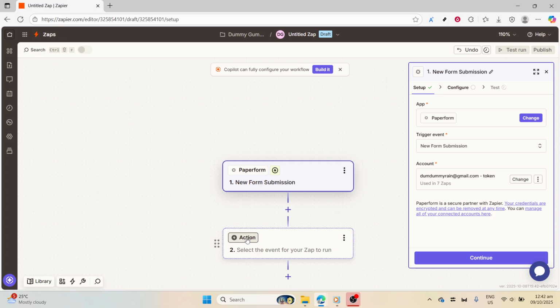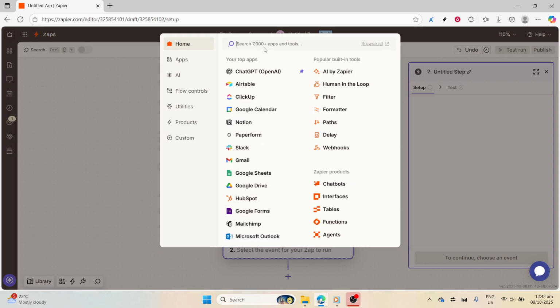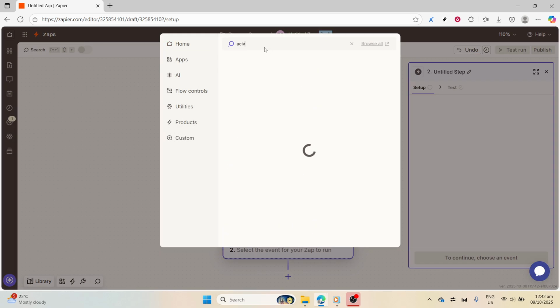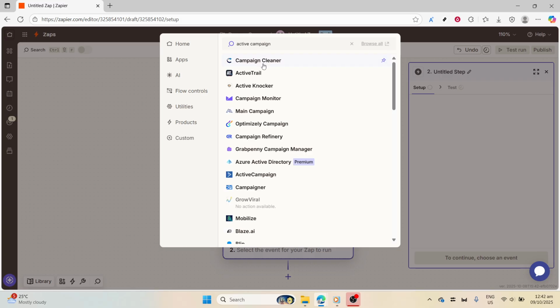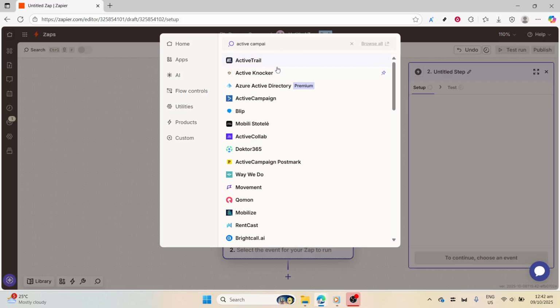After setting up the trigger, it's time to configure the action app, which in this tutorial is ActiveCampaign. Choose ActiveCampaign and then select the action Create/Update Contact. This action means that every submission from your chosen Paperform will either create a new contact in ActiveCampaign or update an existing one. Here, like before, you'll need to connect your ActiveCampaign account to Zapier.